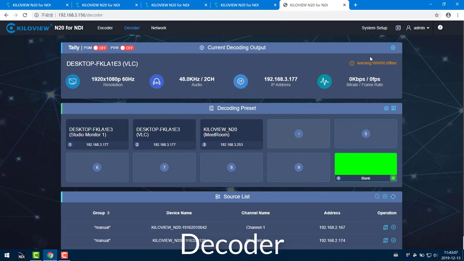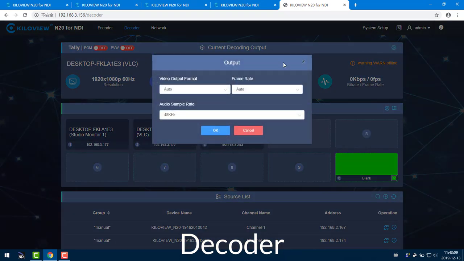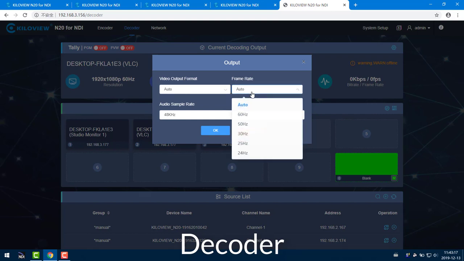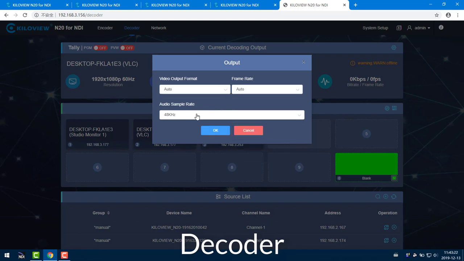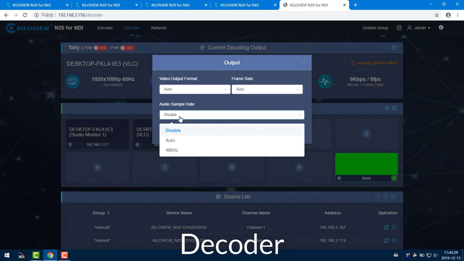Click the setting icon on the right to set the parameters of the decoded output. The video output format is the same as the source. It is not supported to modify. You can adjust the frame rate. The audio sample rate can be selected as auto for output or RAW.